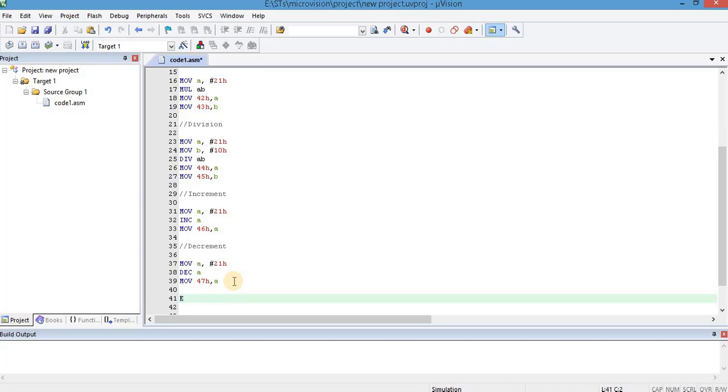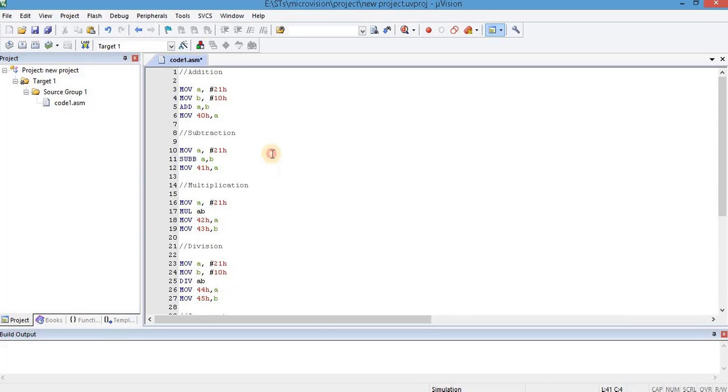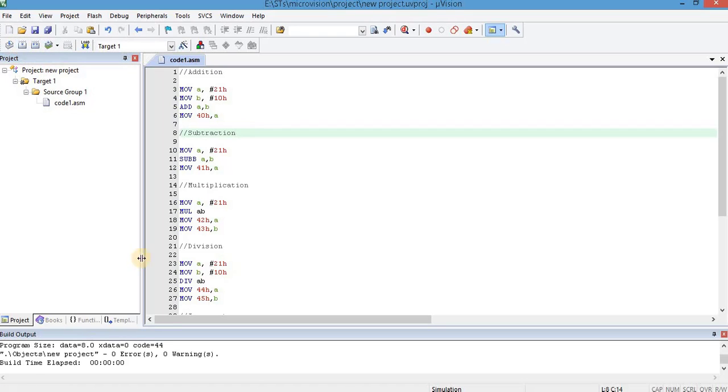Now let me just use the END function, which defines the end of the program. So let me just save it. Okay, so now I'll just click on translate. So you can see translate means that it will check if there are any errors. There are no errors, and if I click on build, it will build the program.